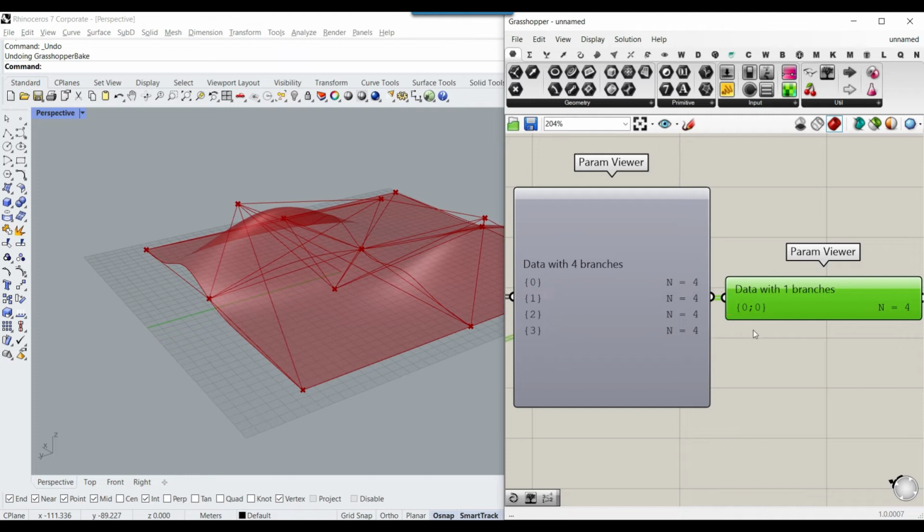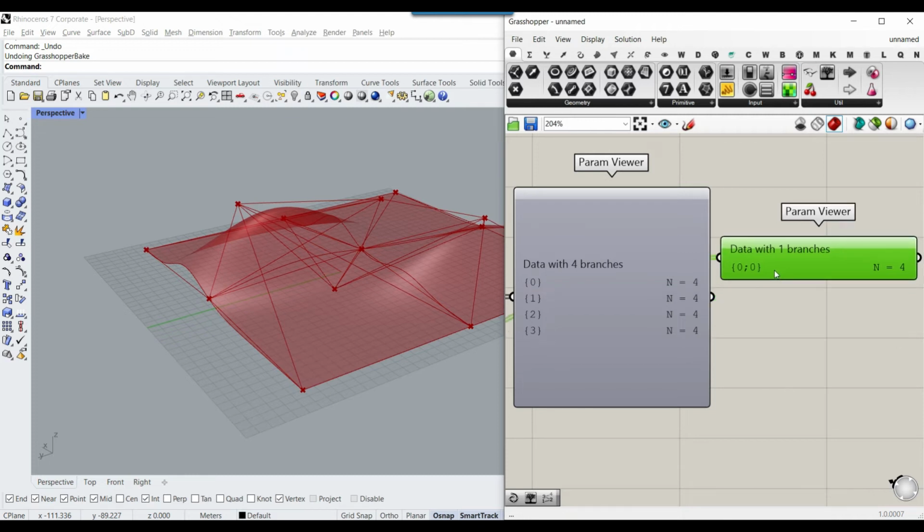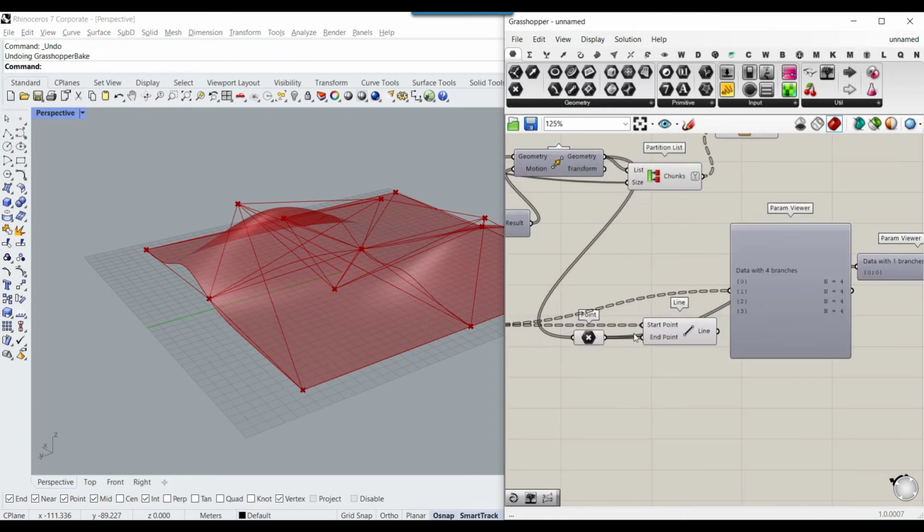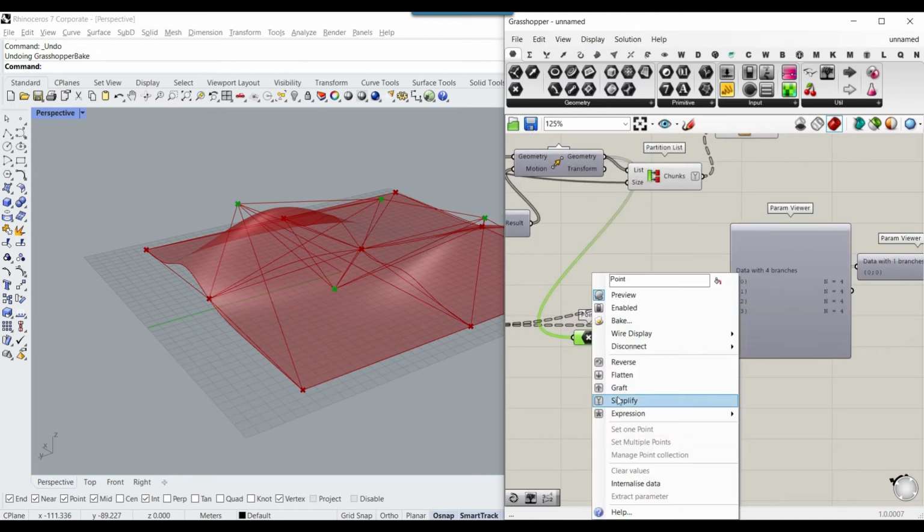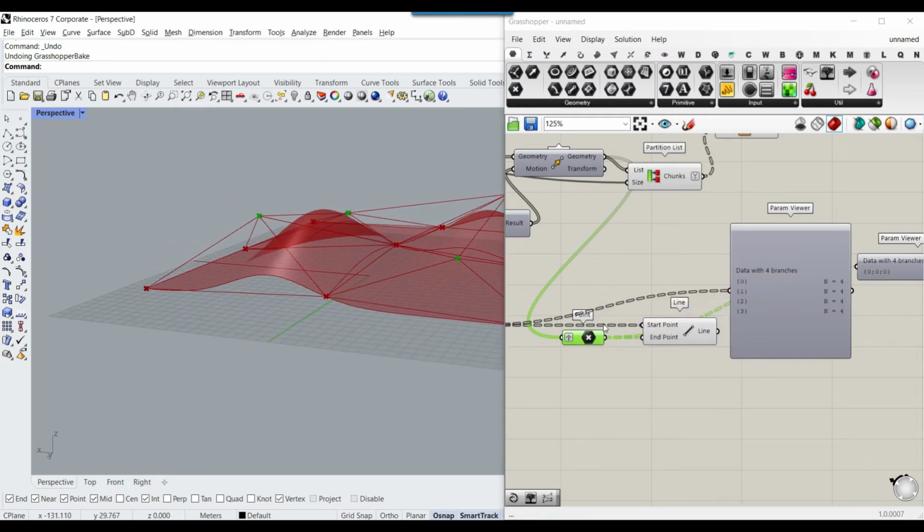To fix this, we should have the same data management here, but the n has to go like n equals 1. Each of them has to go in one group. That's really easy. What I want to do here is to graft these points.